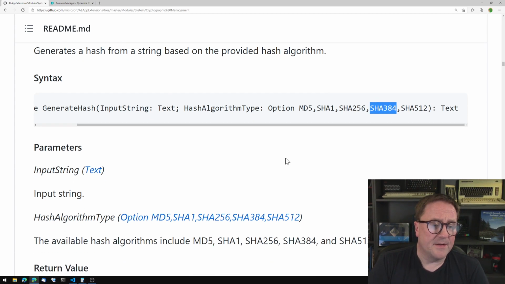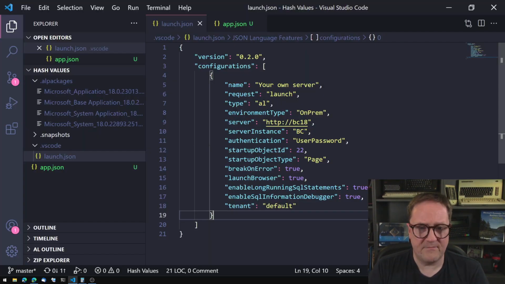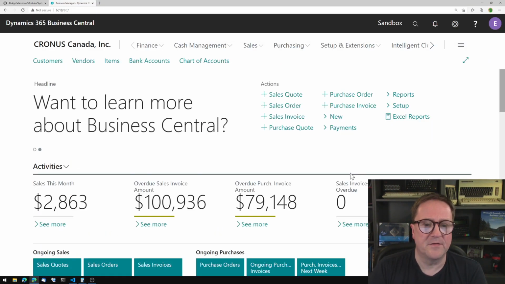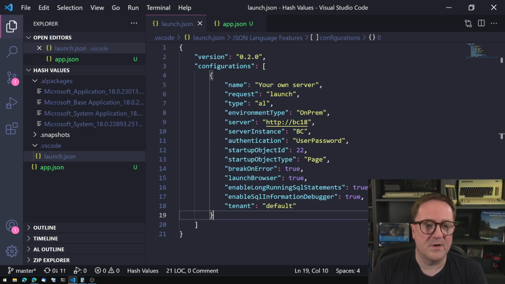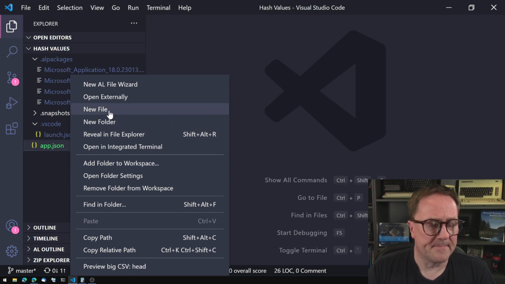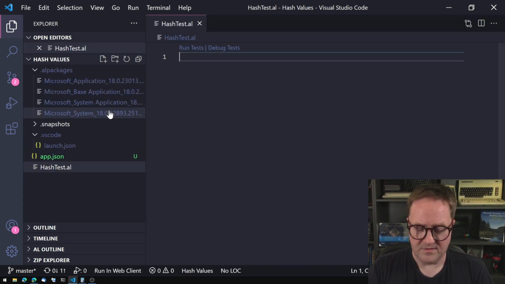Anyway, let's try this function out. I have a Business Central here, and I have a Visual Studio Code where I just created a new extension. So let's create a page. How about hashtest.al? I think that's a good idea.